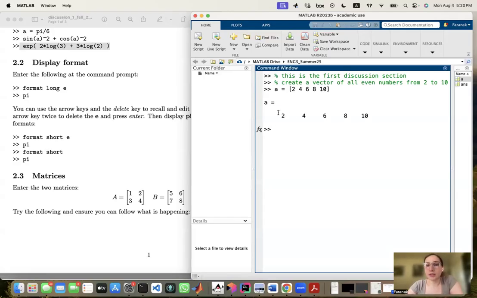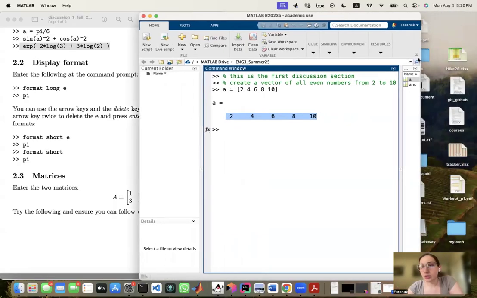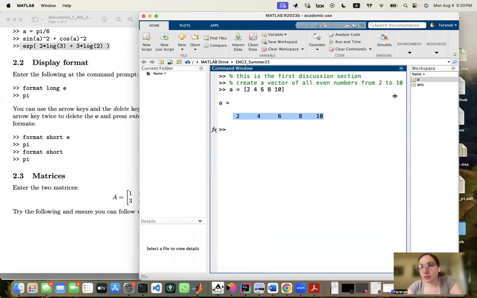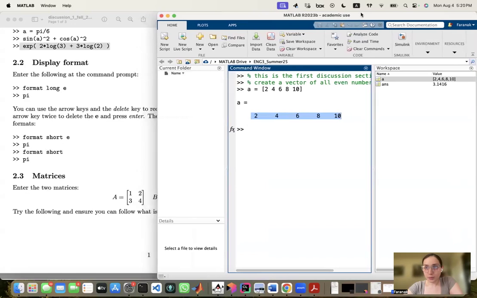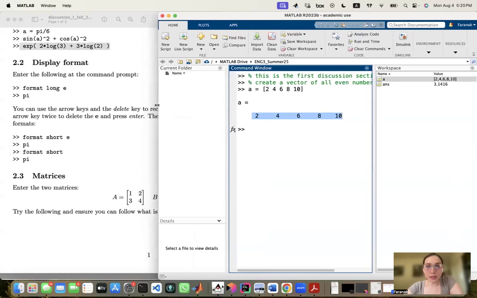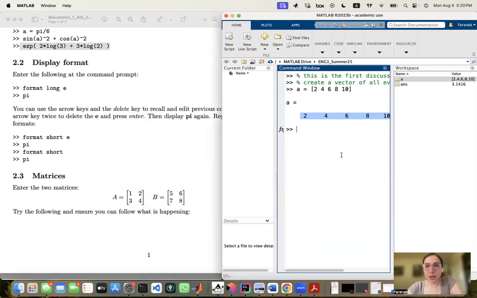If you look at that, it's a row vector. It's one row, 5 columns, right? You can check that here too. It's a 1 by 5 double. And if you want to have a column vector, you can separate your rows by semicolon. So let me have that note here.